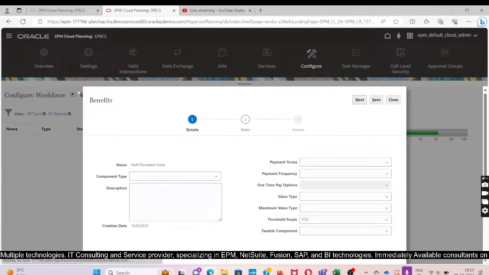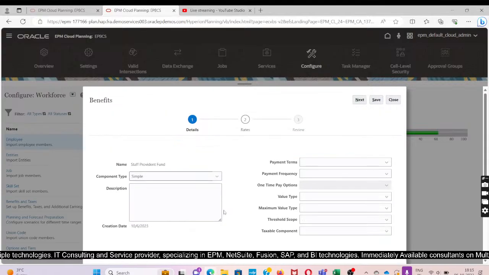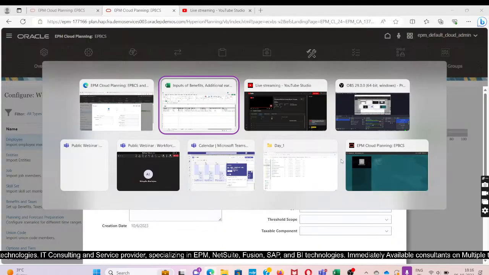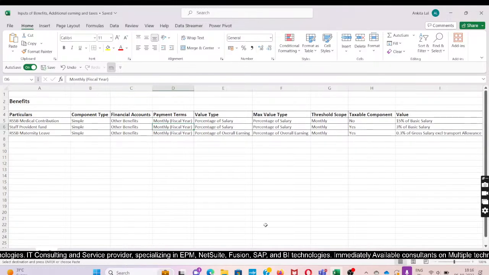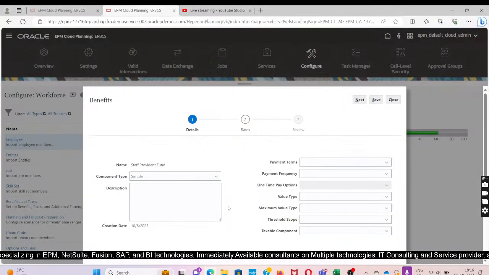Then we have the provident fund with us. So in provident fund, the component type again is going to be simple, and the payment terms is going to be, so here in the column we can see that financial account column is also available. This will be visible to us only when we enable the financial module as well, and we create a connection between the two, so that the data which is available to us in workforce planning can be imported to the financial planning module. Okay, so this head we will be getting only when we enable the financial module as well.